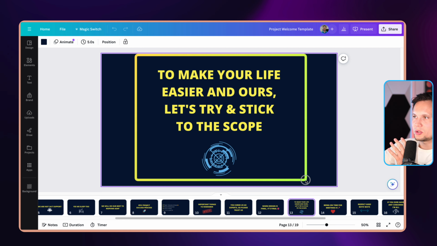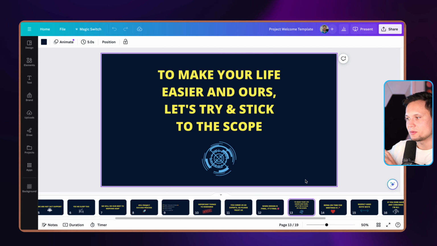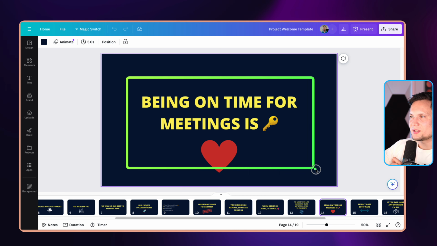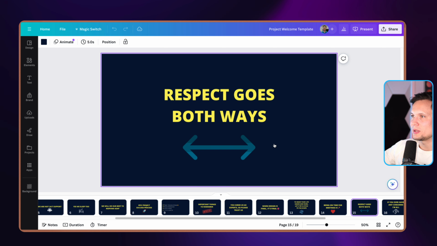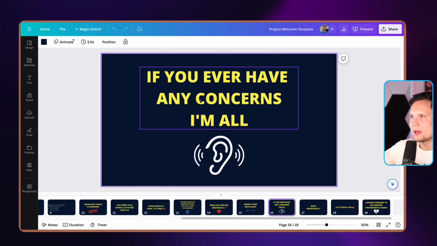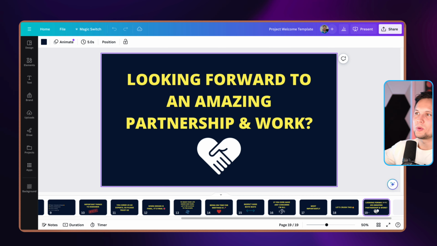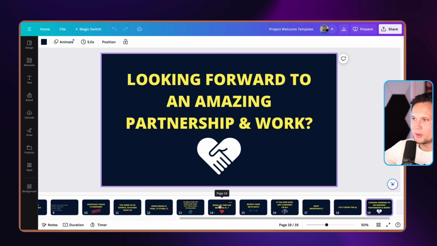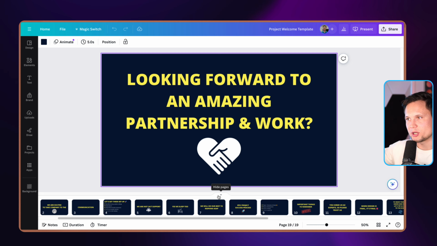And then to make your life easier, let's try to stick to the scope. Again, it depends on the project. If it's a retainer project, not so necessary as if it's a fixed price project. Being on time to meetings is key. So just make sure that respect goes both ways. And then we talk about, if you have any concerns, I'm all ears. Again, I want to reiterate that I am here to listen. If there are problems, I'm here to listen. Because like it or not, sometimes you will have problems and you have to address them, so you want to be open-minded to them. That's very important. Most importantly, let's crush this and get excited about the project. So it's a very simple meeting that sets the tone for our partnership.